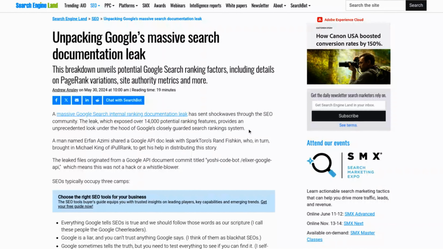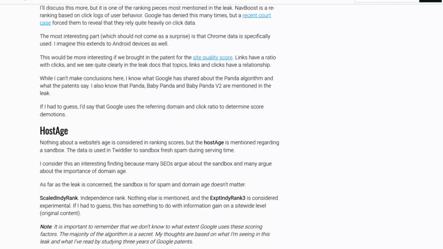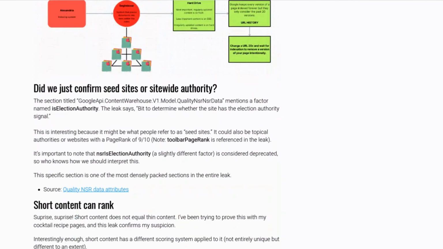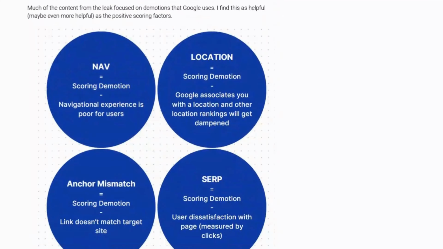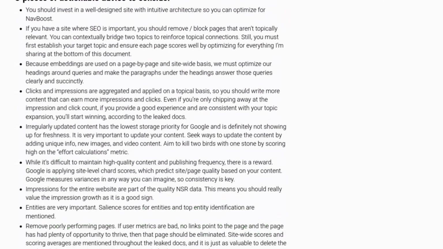I really like this article on Search Engine Land by Andrew Ainsley. I think it breaks it down the best I've seen so far. So when you get a chance, make sure you read the entire article. I'm just going to point out the key points here.